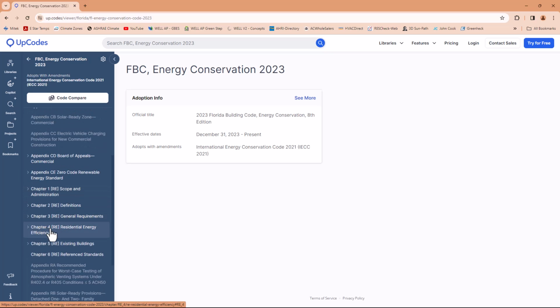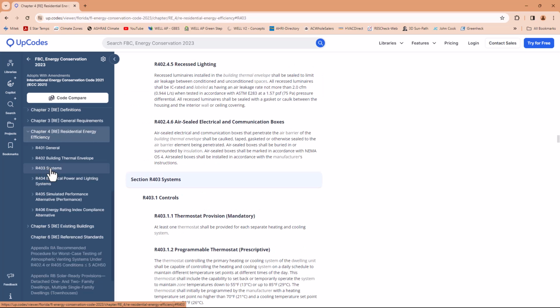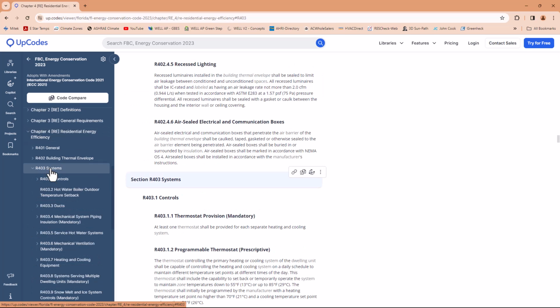Chapter 4 indicates residential energy efficiency. If you click in there, in residential energy efficiency, you have sections, right? So what is our section or chapter? In here, we have to go to 403. R403 systems, right? So we're gonna go here, section 403 systems.